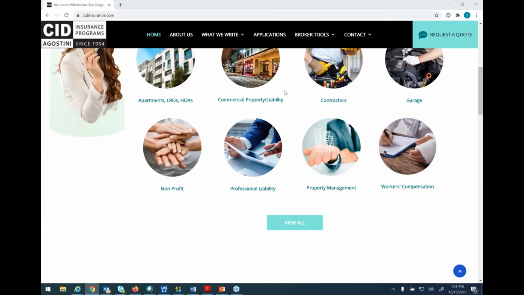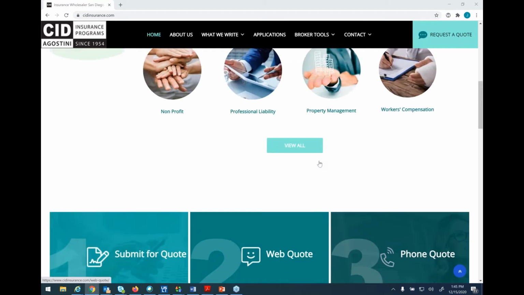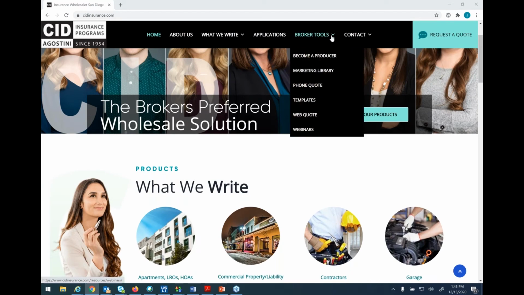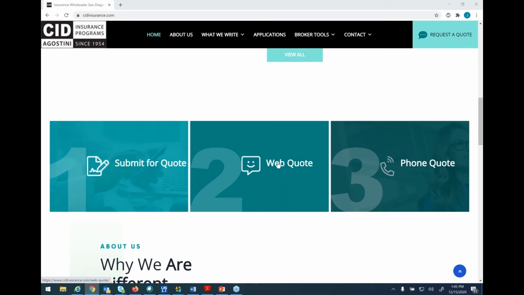Fantastic looking, very aesthetically pleasing. They did a great job. And there's a couple of ways where you can access the web quoting feature. The first is here under broker tools. And if you click down here, there's that web quote hyperlink that'll take you to the page directly. Also, at the bottom of the screen where it says web quote, you can also select that and that'll take you to the appropriate page.